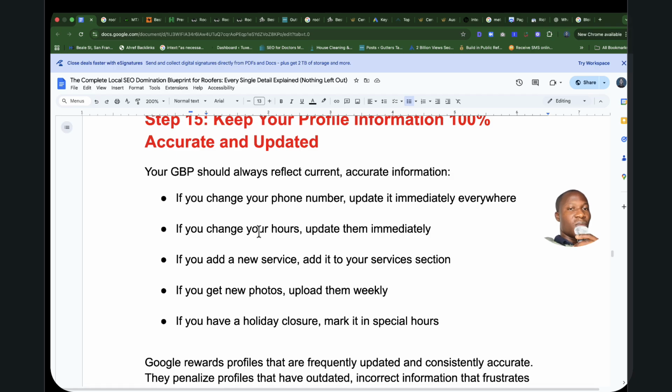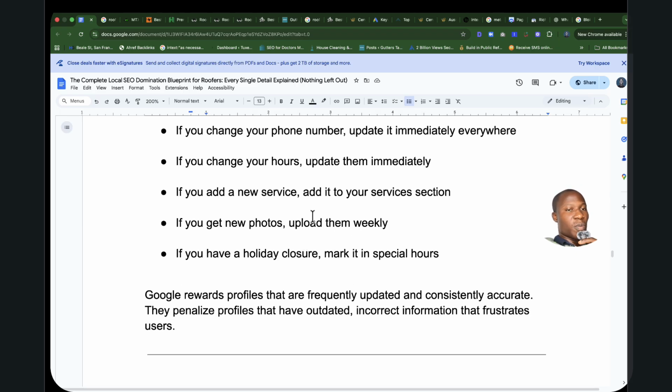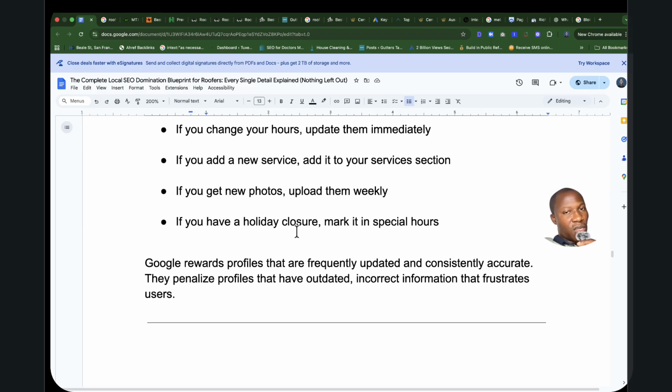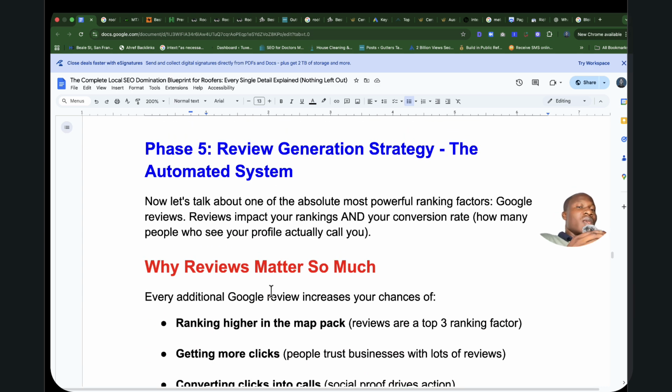100% accurate. If you change your phone number, update it immediately everywhere. If you change your hours, update it. If you add a new service, add it to your section. If you get new photos, upload them weekly. If you have a holiday closure, mark it in special hours on Google. Then phase number 5 is the review generation strategy, the automated system.